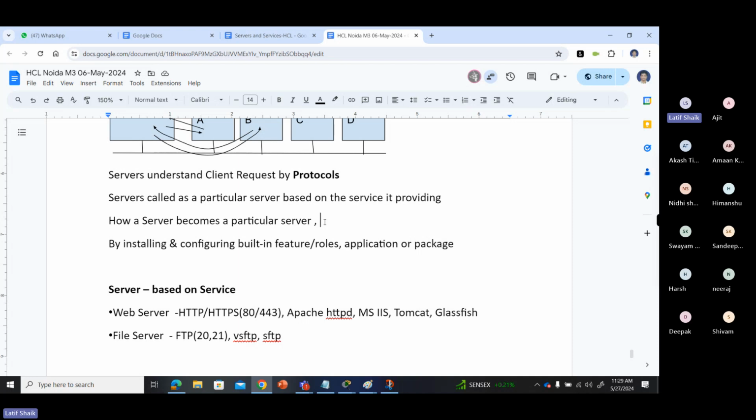Mail server. I take a Linux machine. I installed a voice ticket application inside. Then it becomes the ticketing related server, a voice ticketing server. Okay. So how does a server become a particular server? By installing and configuring the built-in features, or by installing some applications and configuring them, or maybe I install the packages, and the related packages you install and configure, it becomes a specific server. Okay.